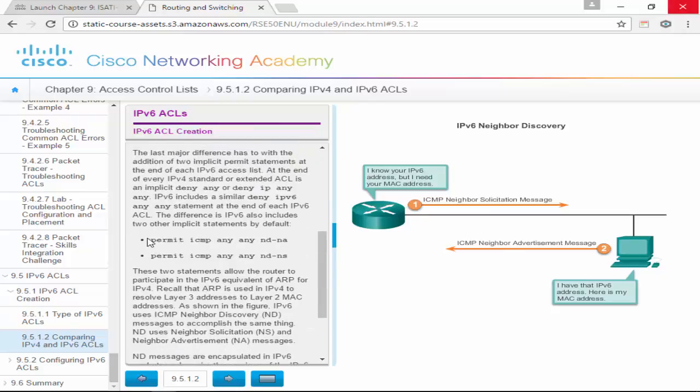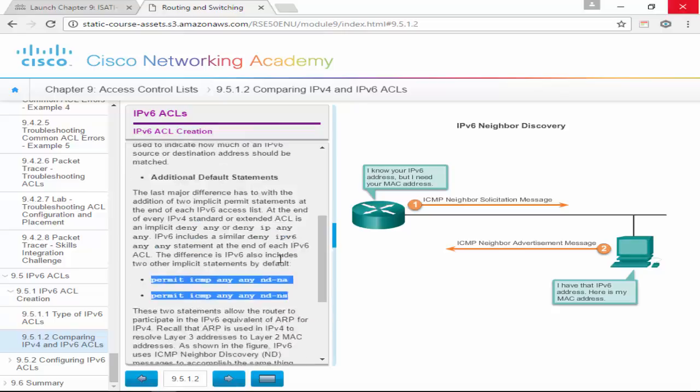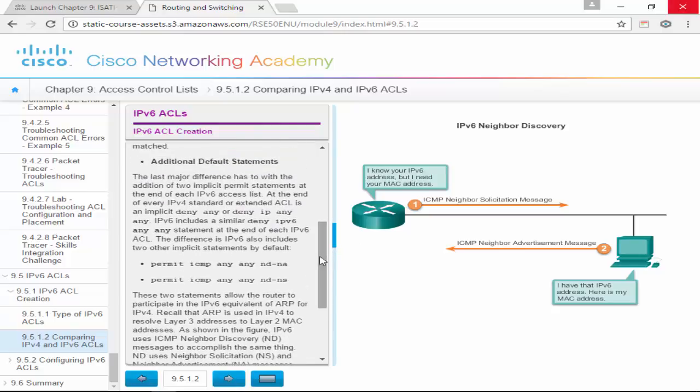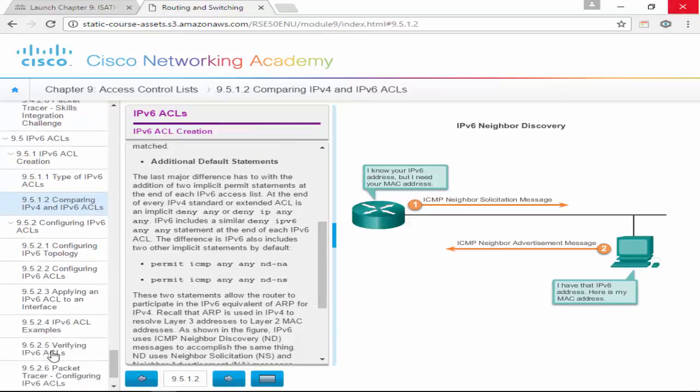The one difference is at the very end of every one, they don't have just an implicit deny, they have permit icmp any any nd-na, permit icmp any any nd-ns. So neighbor solicitations and neighbor advertisements. So remember, that's ICMP and how it does link-local stuff. If you don't remember, it's the SLAAC stuff and all of that really fun stuff. So IPv6 ACLs have that at the end of them.